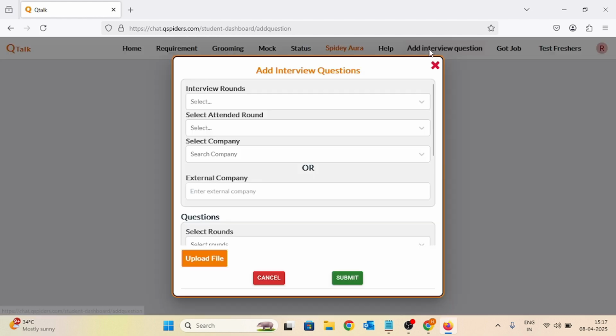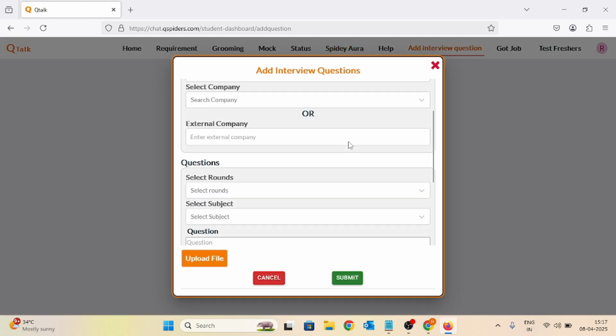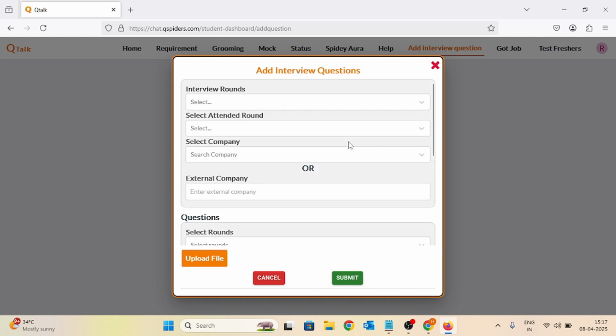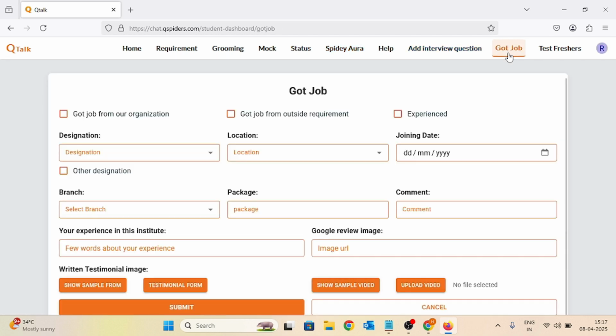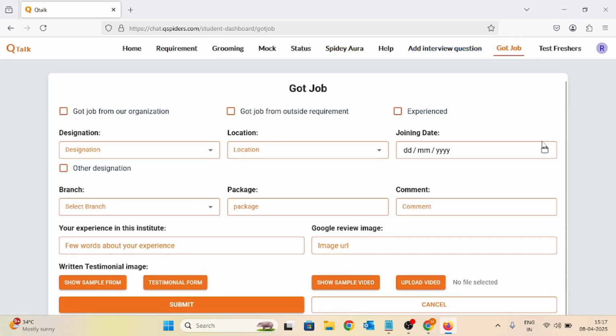And if you have attended any interview, then you can give us the questions here. You can tell us all the questions you got in each round, everything, so that it will be useful for us also, right? Then finally, if you crack the interview and get the job, you can just click on got job and fill in all the details.